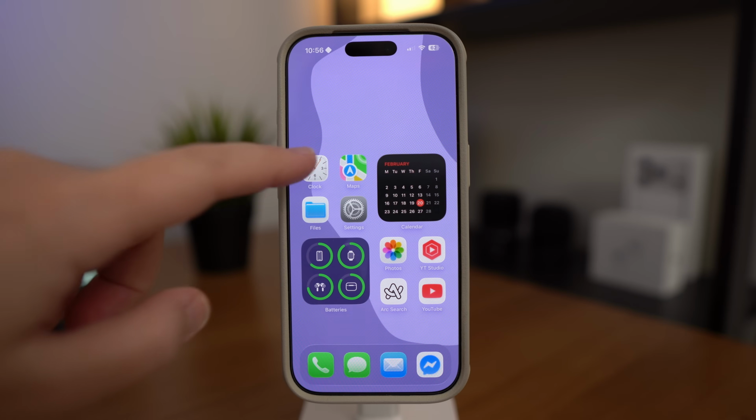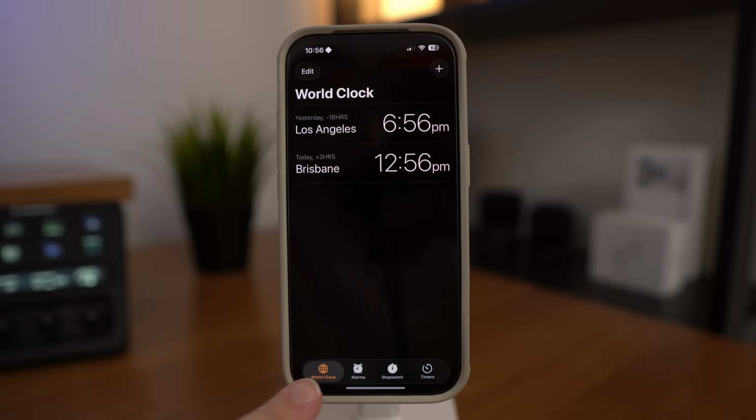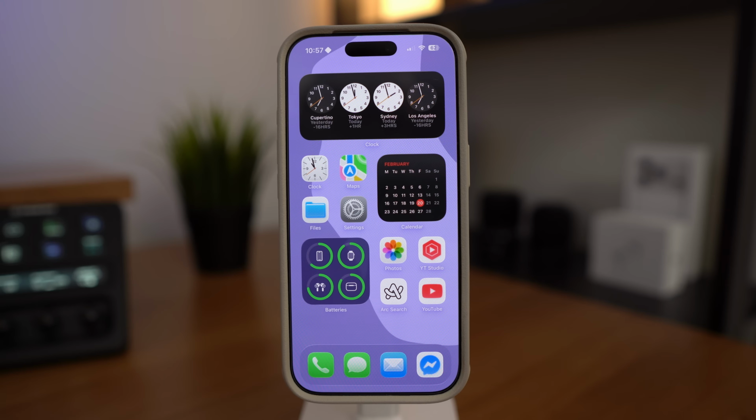When you're traveling to different time zones, this one is simple but really helpful. Open the Clock app, tap World Clock, add your home city and your destination city. Now you can quickly see the time difference without trying to calculate it in your head. This is especially helpful if you're calling family back home, booking tours, or trying to avoid messaging someone at 3 a.m. You can also add the World Clock widget to your home screen so you can see multiple times at a glance.